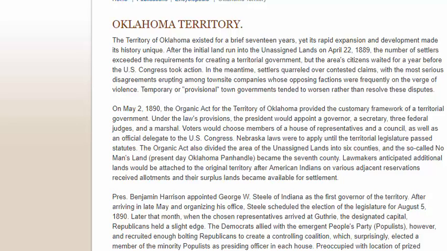This episode, we're going to focus on the Oklahoma Territory. The territory of Oklahoma existed for, I believe, 17 years, yet its rapid expansion and development made its history unique. After the land run into the unassigned lands on April 22, 1889, the number of settlers exceeded the requirements for creating a territorial government, but the area's citizens waited for a year before the U.S. Congress took action.